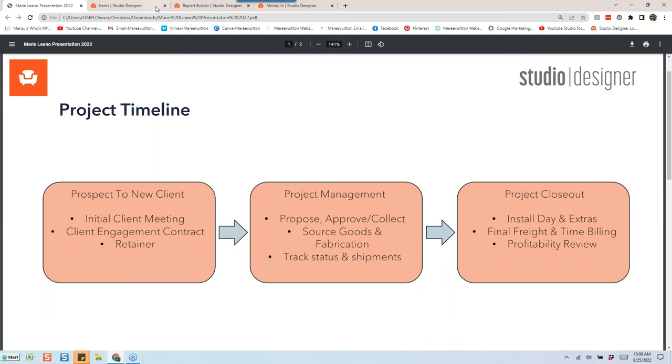Phase two, right here on project management, this is literally where everything happens. Everything under the sun. This is once we've posted the retainer, we set up the client, the room list and all that. And everything that goes into managing their project happens here. And that's usually where some of our processes end, right? We're basically orchestrating everything for our install day. But what happens is a lot of us miss the project closeout portion.